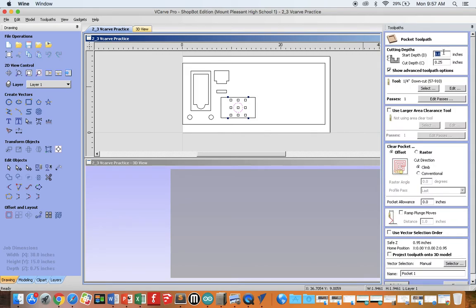Your start depth should always be 0. Set your cut depth to however deep you want your pocket to be. In this case, we're going to do a pocket 1/2 inch deep. Remember, our material is 3/4 inch thick. I'm going to go 1/2 inch deep, leaving 1/4 inch of material.